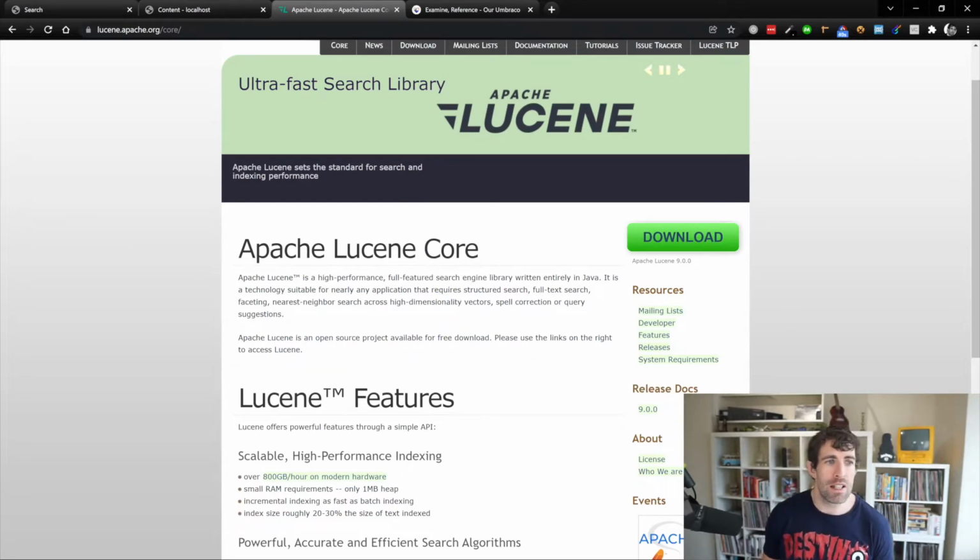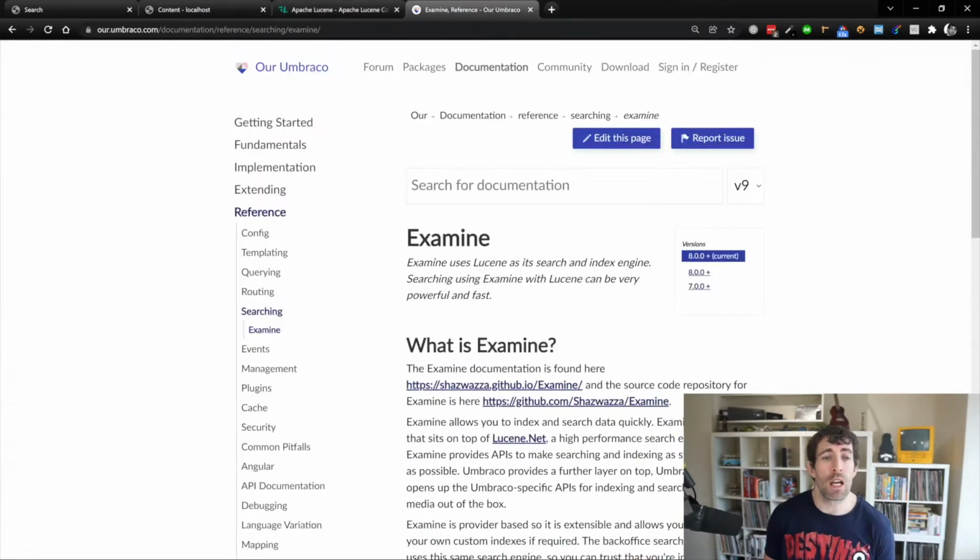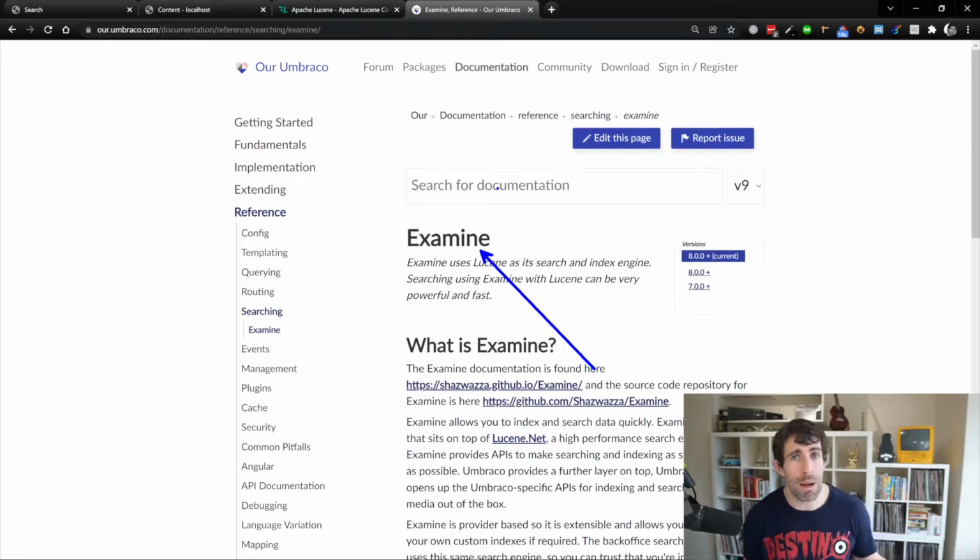Now obviously this is an Apache thing and it's not written in C#. So what Umbraco have done is created this thing called Examine. Examine is basically a wrapper on top of the Lucene index. So you can use C# code to interact with this Lucene index. You don't need to worry about anything like this yourself. You don't really need to understand Lucene. However, you can if you want to learn more about it and do more complicated things.